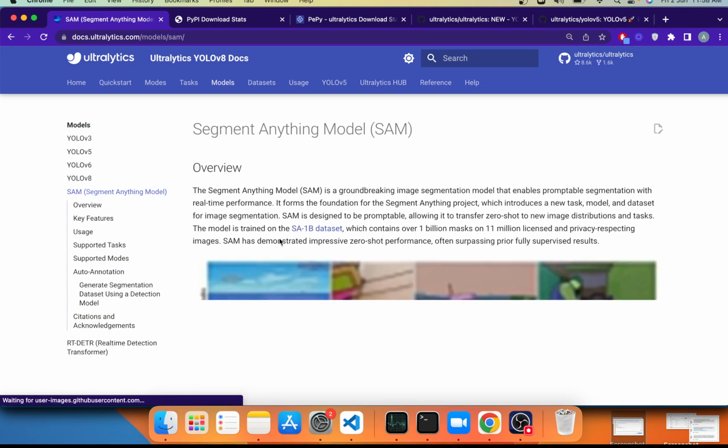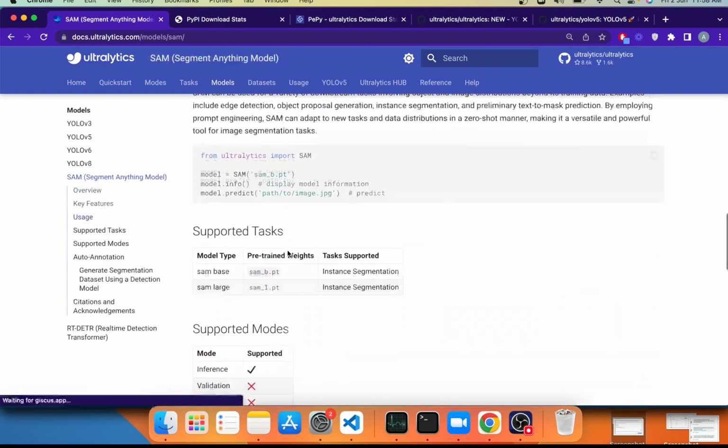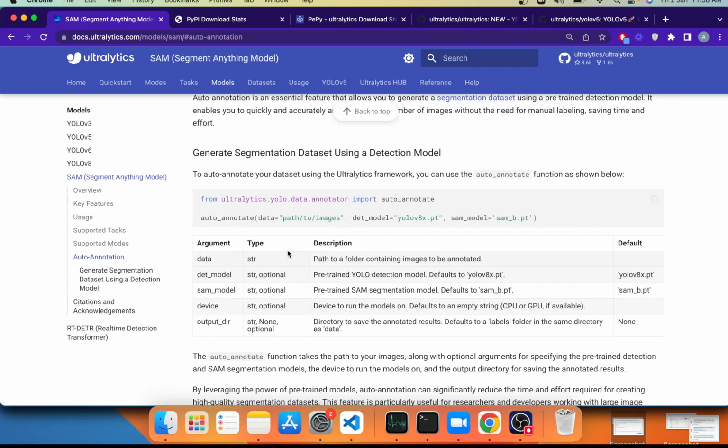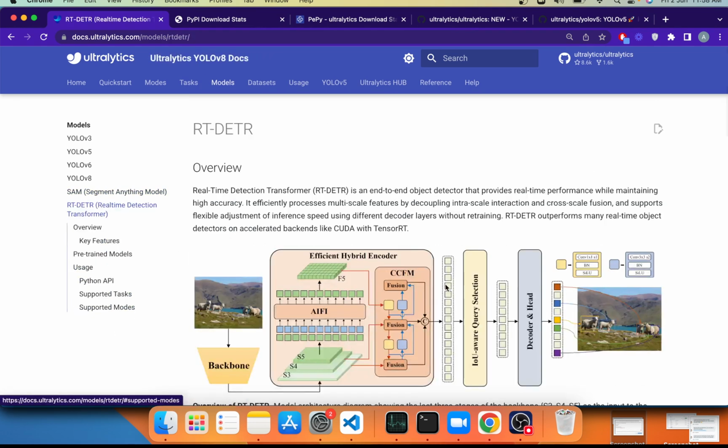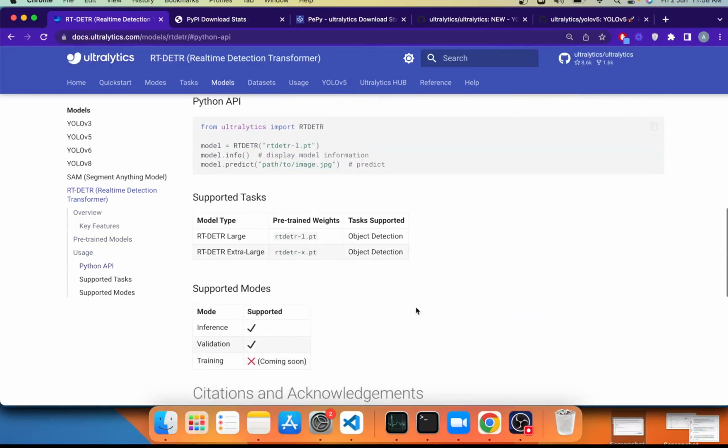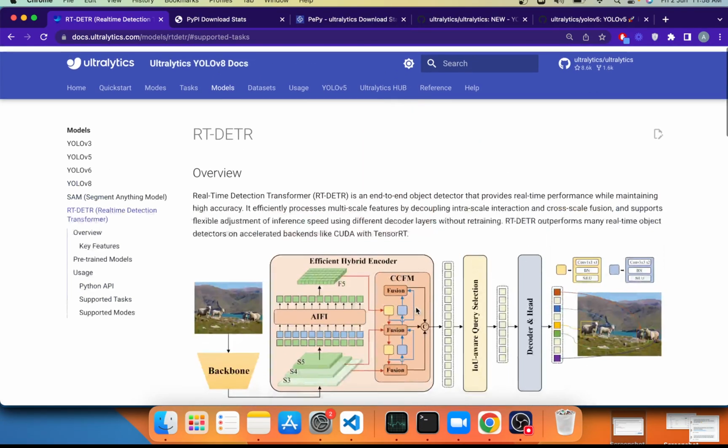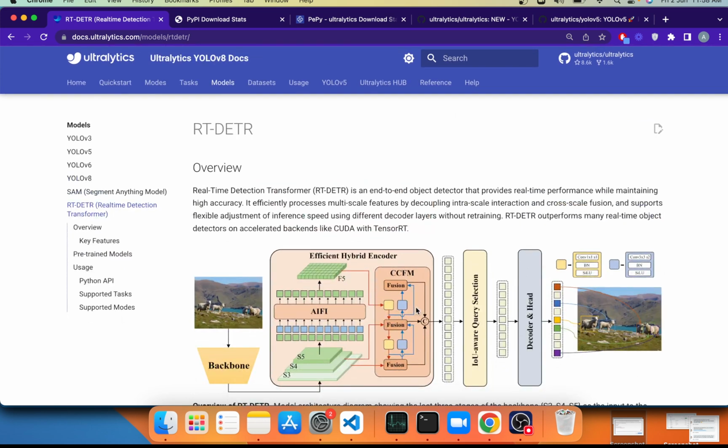And then SAM, Segment Anything. On top of this we built our auto annotator feature that can give you your segmentation dataset directly, just from the detection dataset. You don't have to waste time manually segmenting datasets. And then we also have the Real-Time Detection Transformer, which is really exciting. It's NMS free and it's real time. It's the first time that I'm seeing this with transformers. This is done. We are working on the trainer, which is coming really soon. So it has more of a framework vibe now.